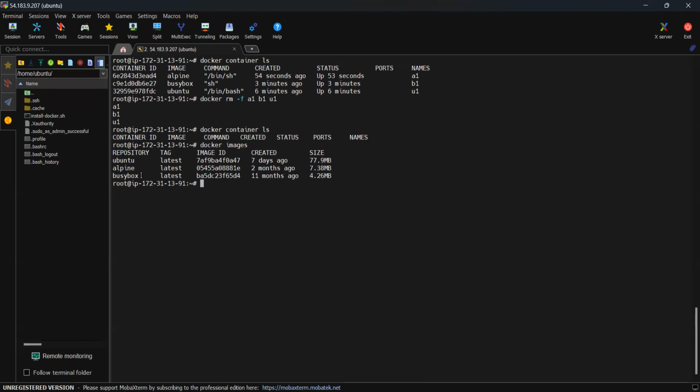See here, Alpine is very lightweight. BusyBox is also lightweight, and BusyBox is even more lightweight than Alpine Linux. So that's why, according to your requirement, we need to create customized images. Why? Based on the use case, you need to choose a specific base OS: BusyBox, Alpine, or Ubuntu.